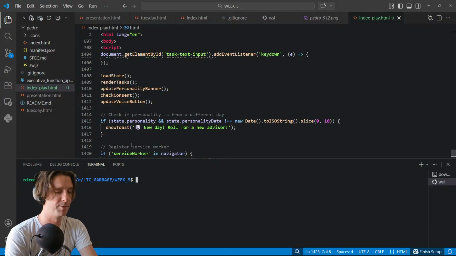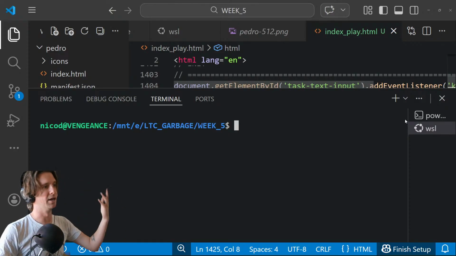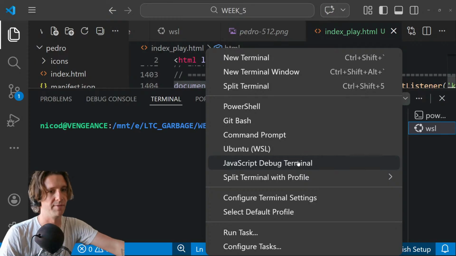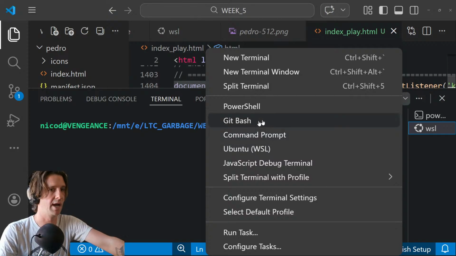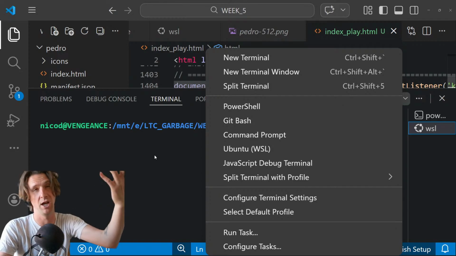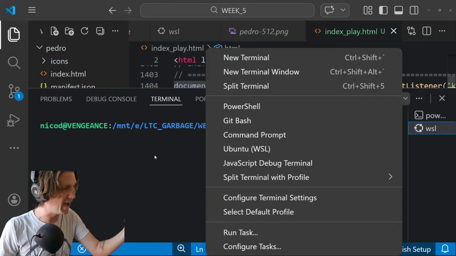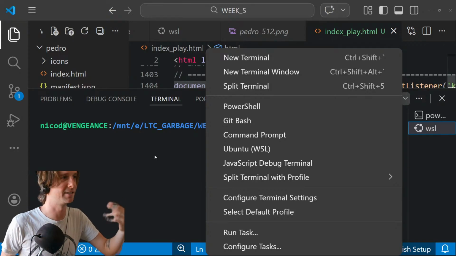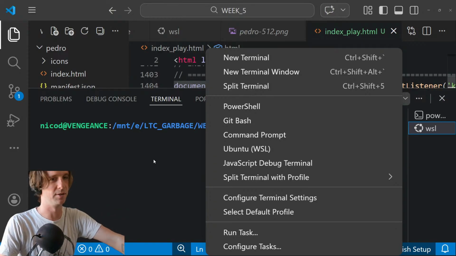Once you have the terminal open, you can do it in PowerShell or in WSL. You wouldn't want to use the JavaScript debug terminal. Git Bash probably wouldn't work. Command prompt would work if you had it installed on your Windows path. If you use the documentation that I put into the chat, it's going to install it on your Windows path if you're on Windows, and if you're on a Mac or Linux, it'll install it through the terminal.